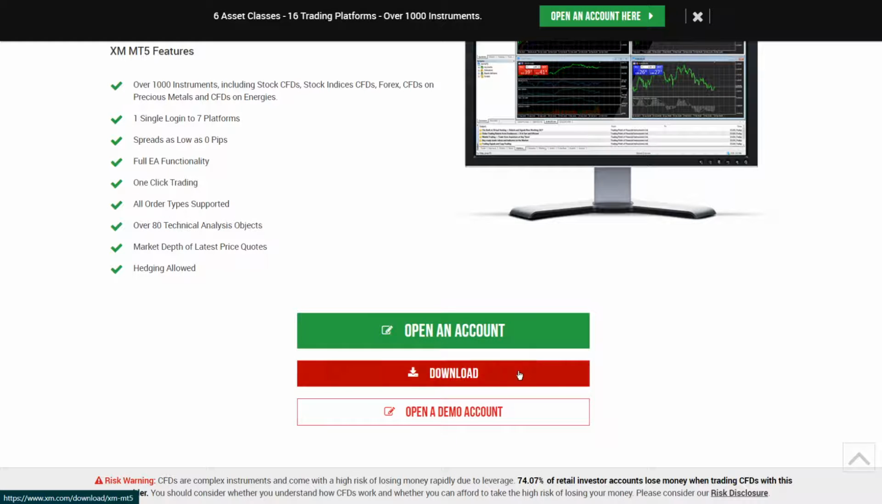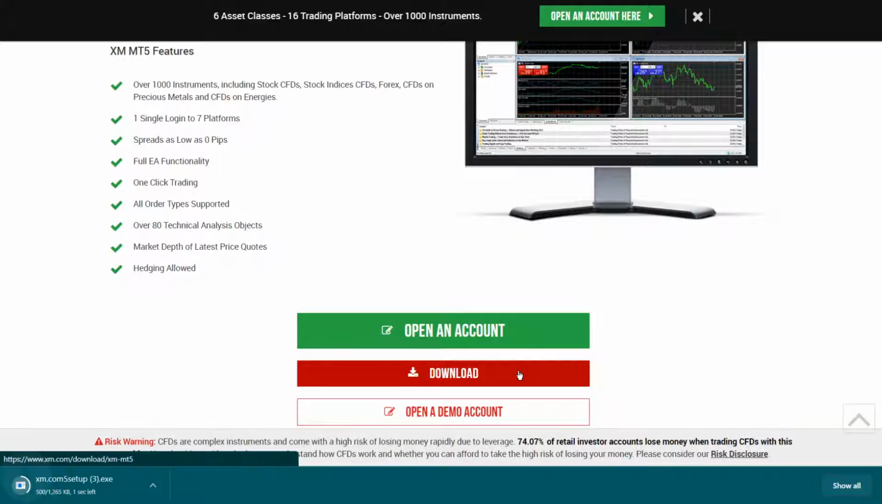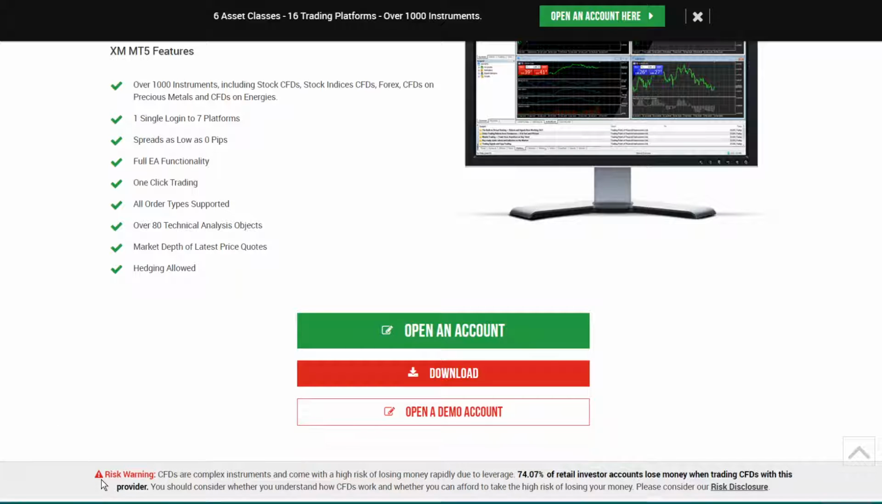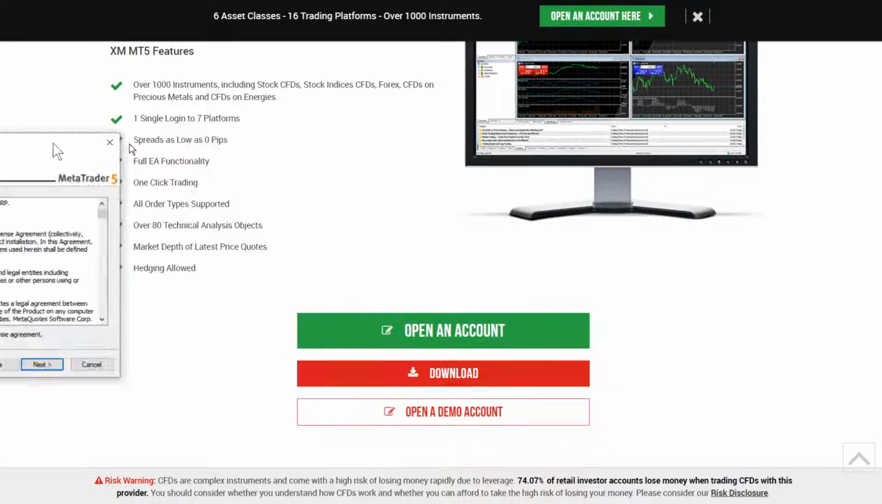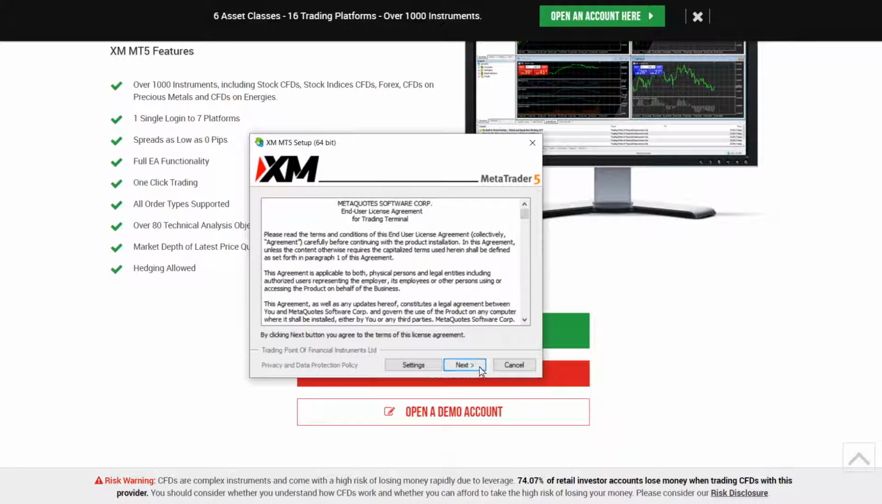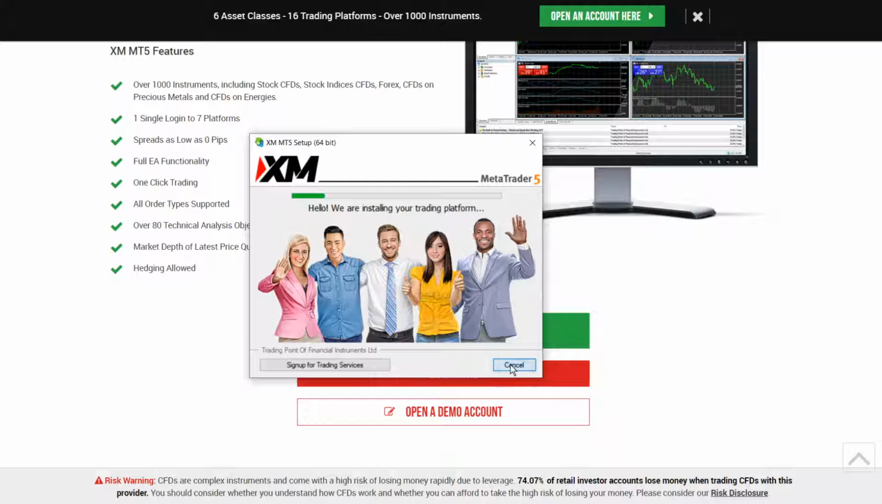Now click on the download button to download MetaTrader5. Once we have downloaded it, we can start the installation. We allow the program. Select Next and the installation begins. Now I will close it because I already have it installed.